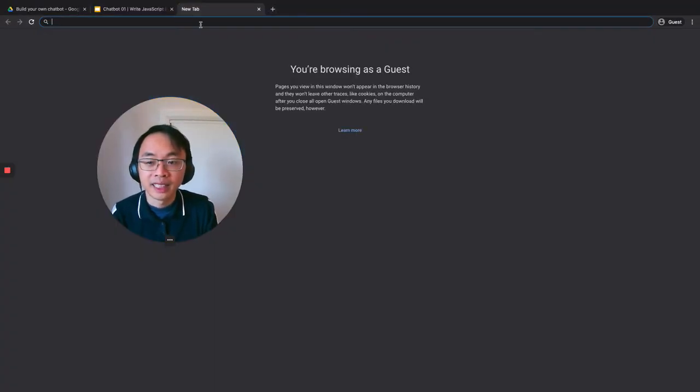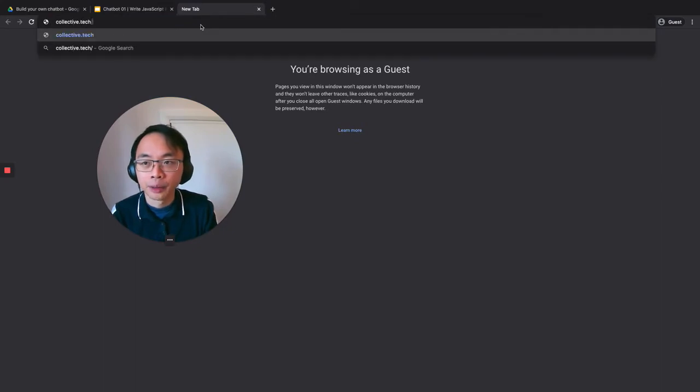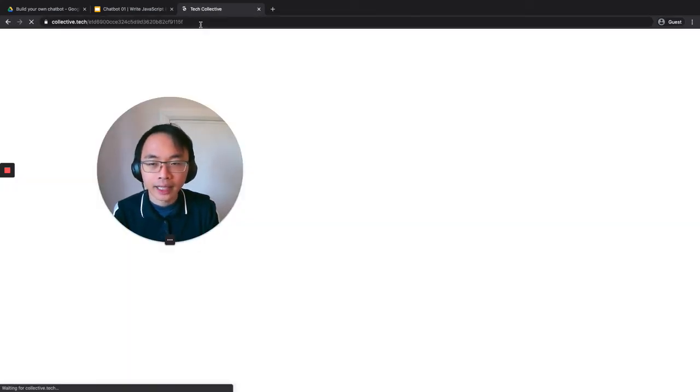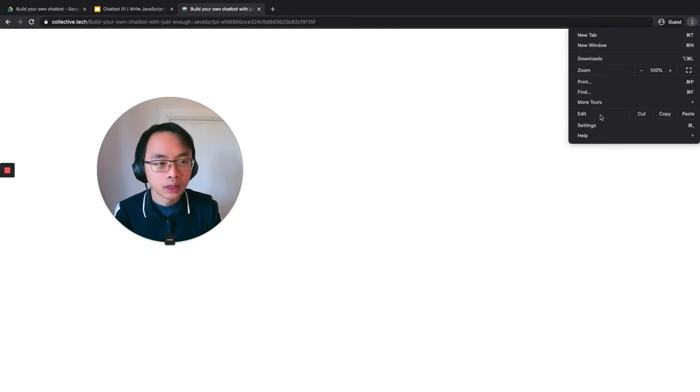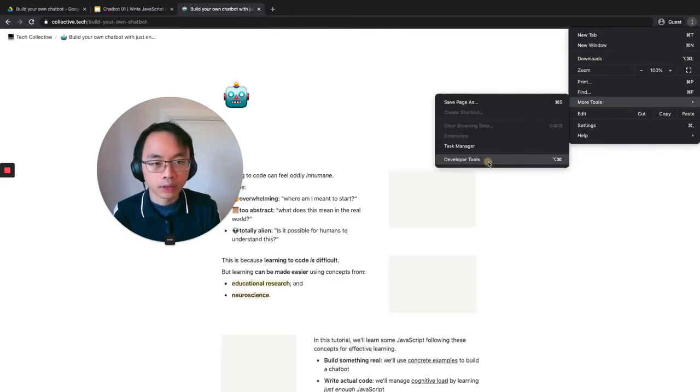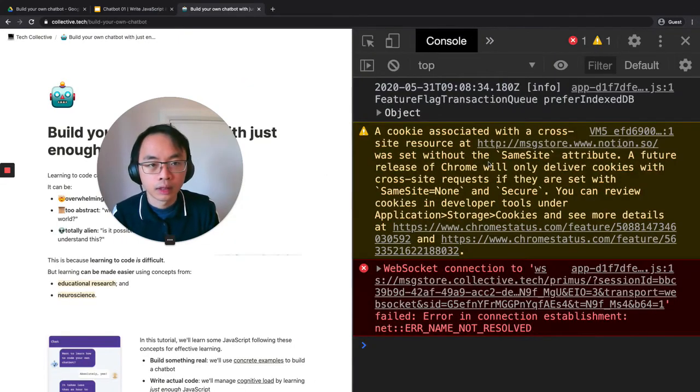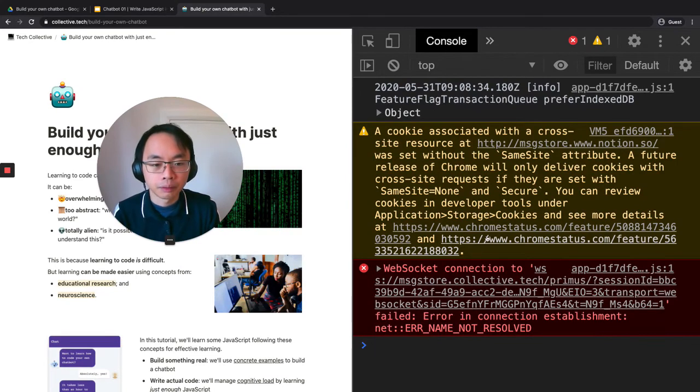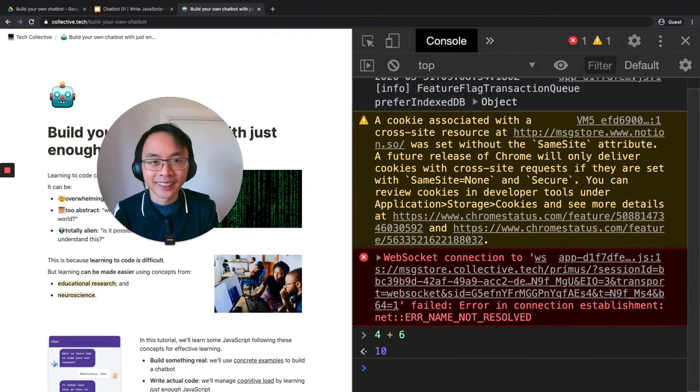So we can be in a new tab. It doesn't matter where we're at, but just for the sake of it, I'm going to go to this course page. And from there, top right hand corner, More Tools, Developer Tools. And make sure you're in the console tab. And yeah, you might see some stuff like this. Doesn't matter. We had to get a result of 10. I'm going to try 4 plus 6. And 10. Fantastic.